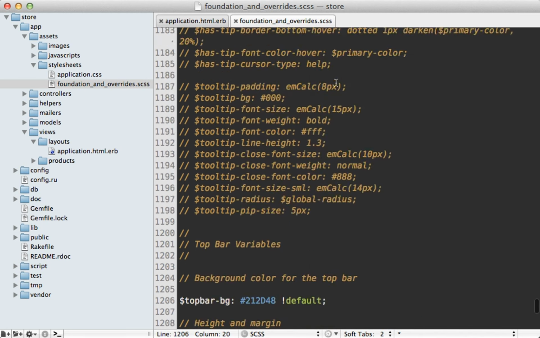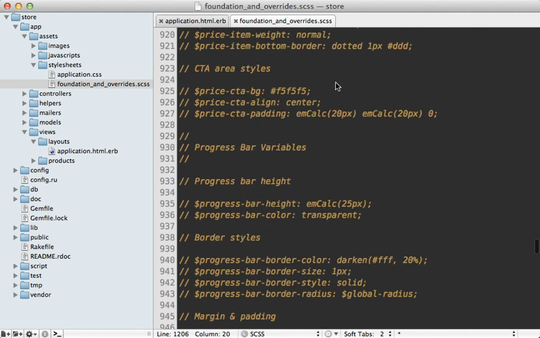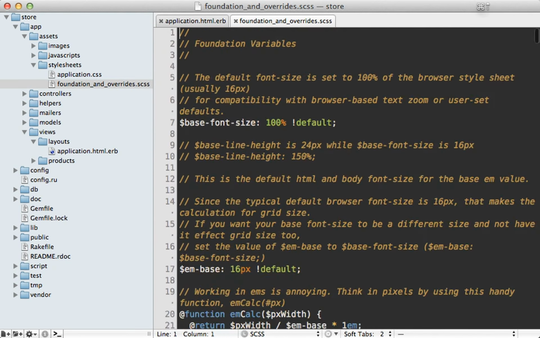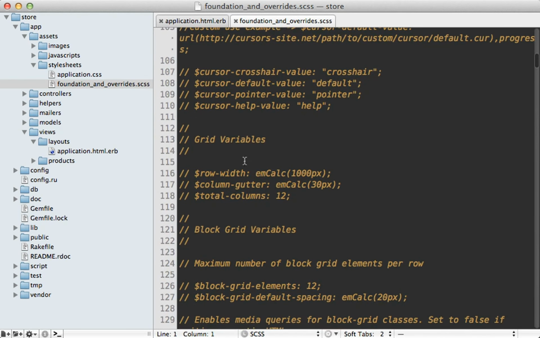So there are a lot of these variables here, and you can just use them to your heart's content to get Foundation to work just the way you want it to. So near the top is where the grid variables are. Let's see, they're right here. And there are a few ways that we can handle the spacing. We could make the row width smaller, or we could change the column gutter. So that's about 30 pixels right now, so let's just double it to 60 pixels and see how that looks.